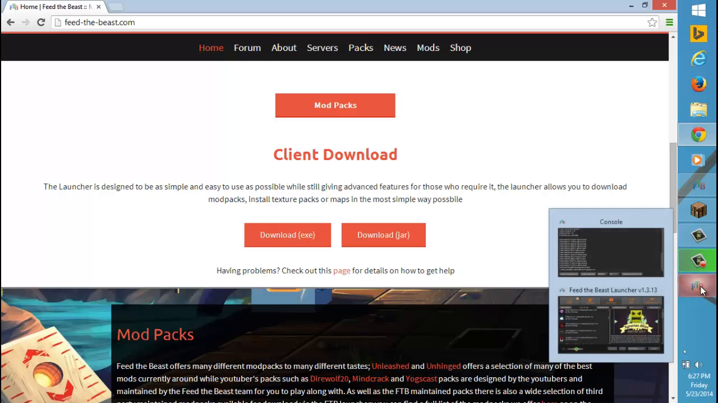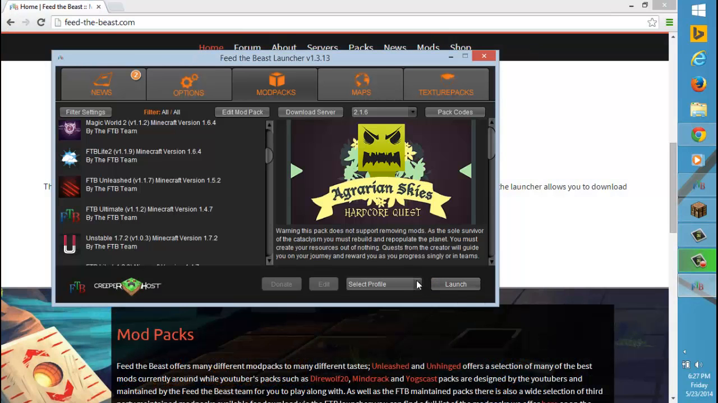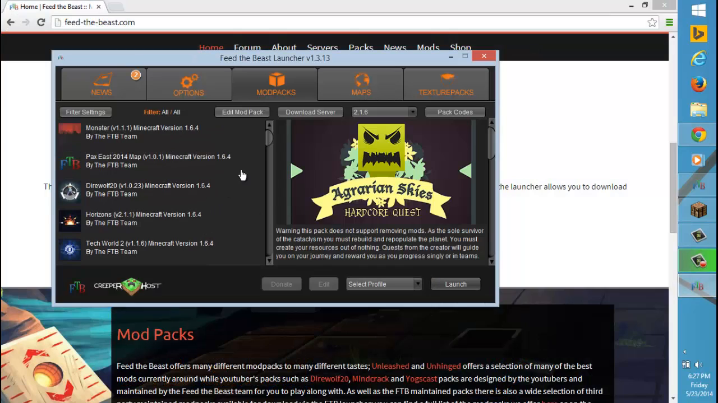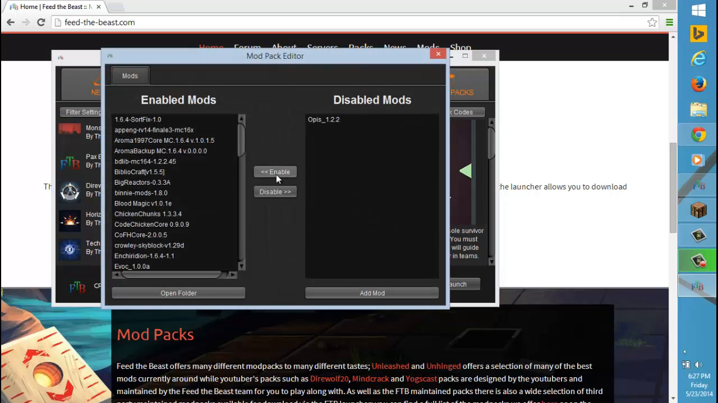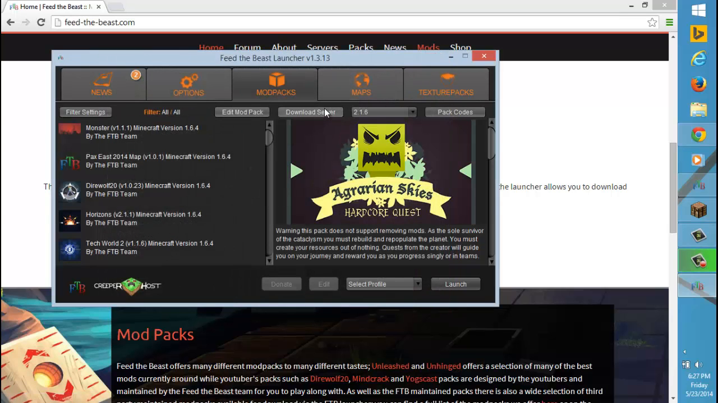You'll be greeted with this page, where it says Monster on the right. I actually don't know what filter settings does, probably what the name suggests. Edit mod pack lets you add and disable mods. Download server is pretty straightforward: you download a server and can make one.